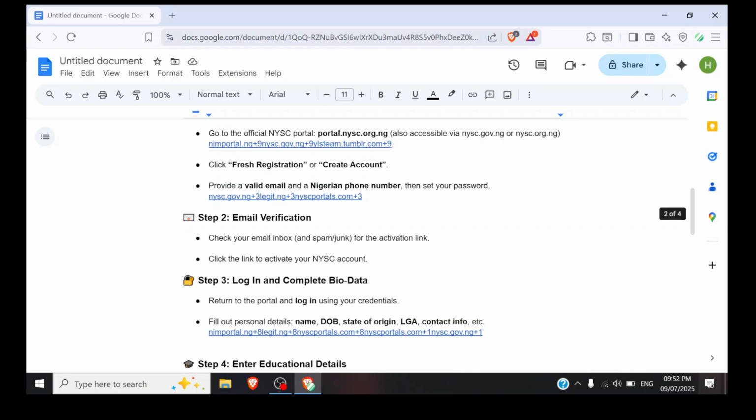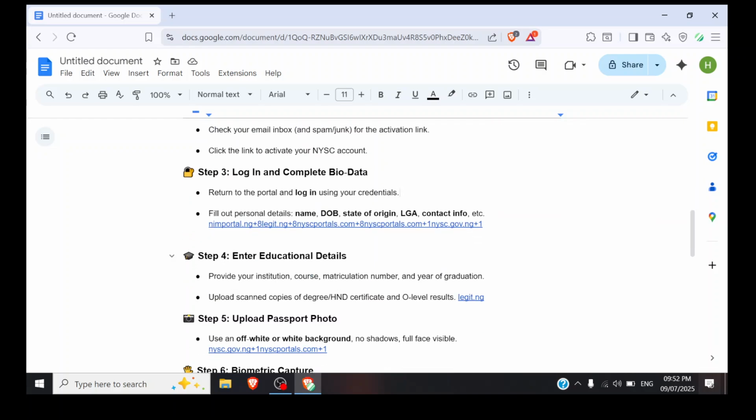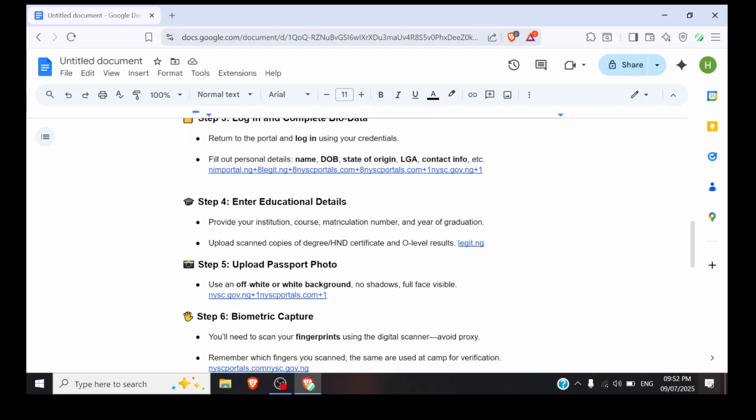Then you can do the rest of the process and fill out the personal details like name, date of birth, state of origin, LGA, contact info, and extra. After you provide everything, you should provide your institute, course, then matriculation number and year of graduation.